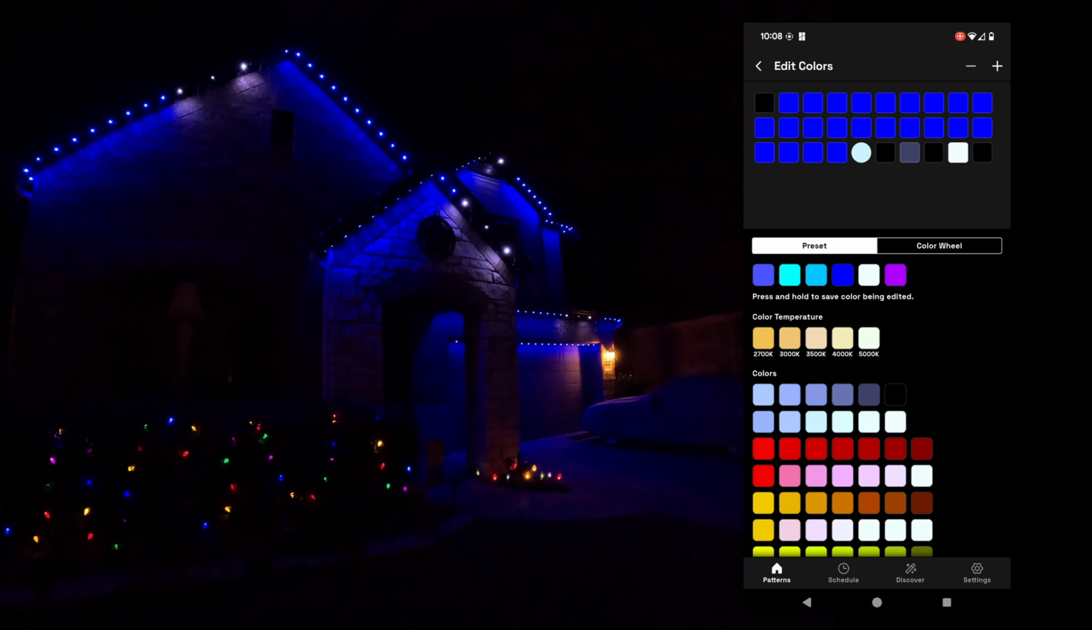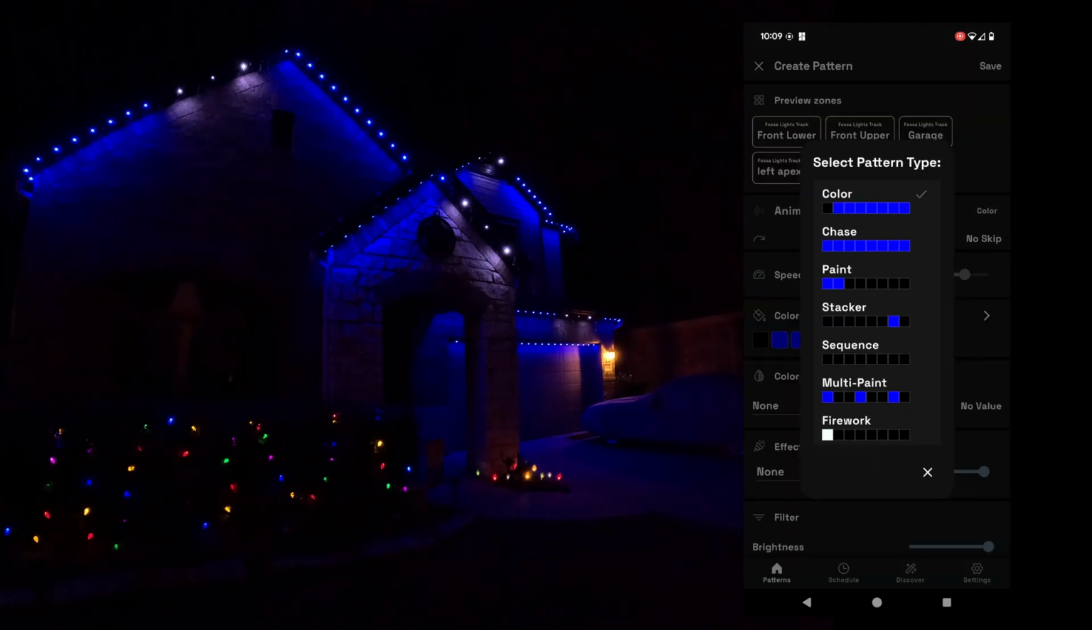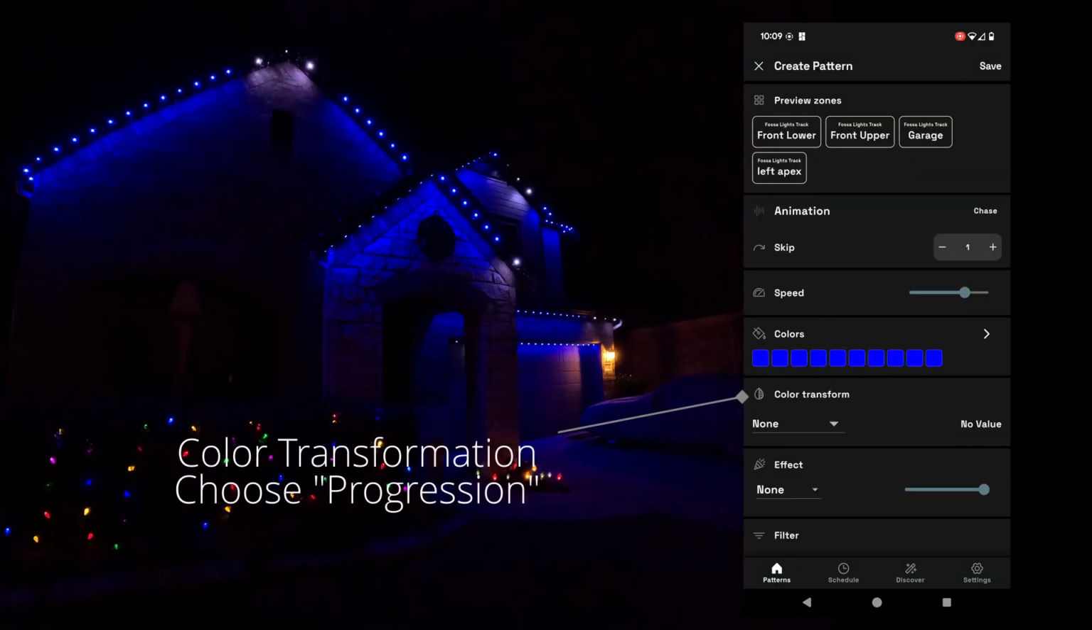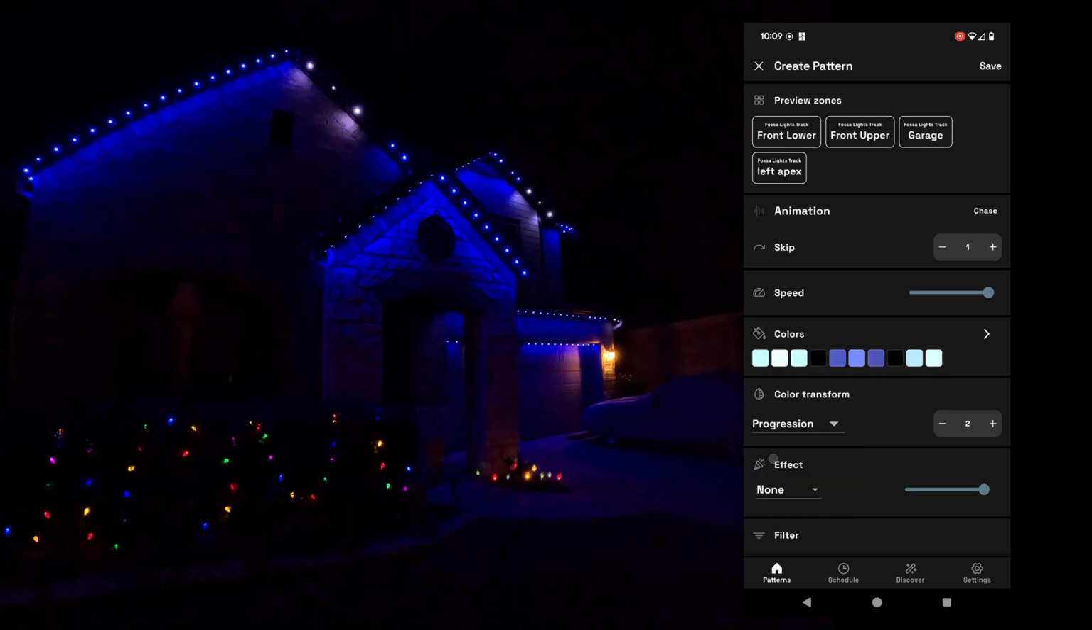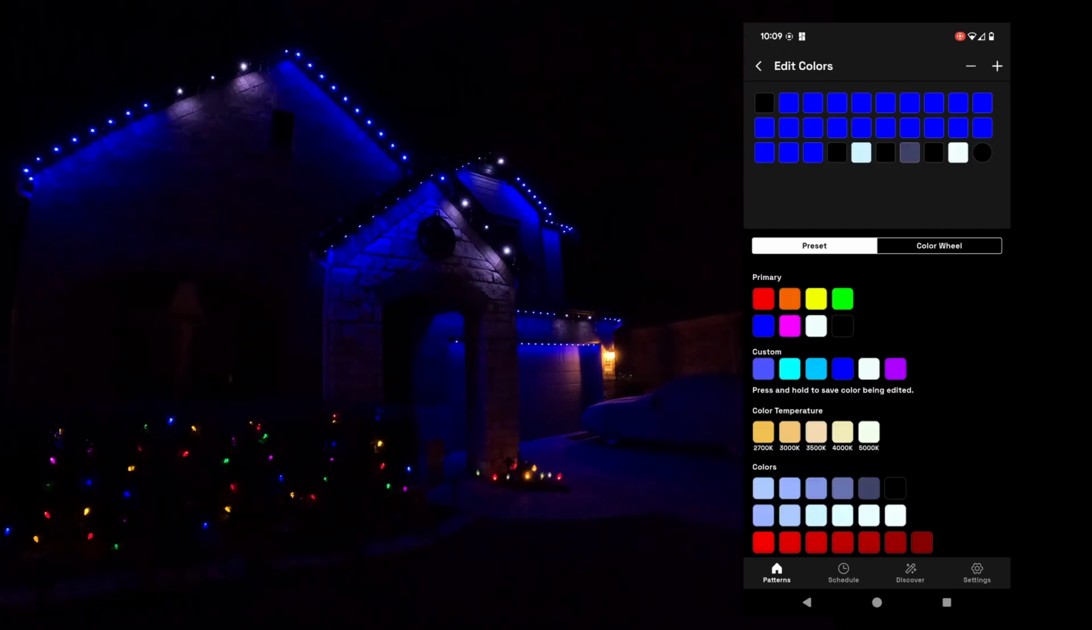To animate this, we'll go back, select chase, and the color transformation will set to progression with about a 9 count. Because we have so many blue cells and so few white, it will look like it's a blue static look with the occasional wave of white or blizzard running through it.